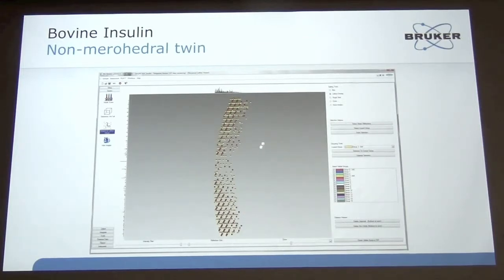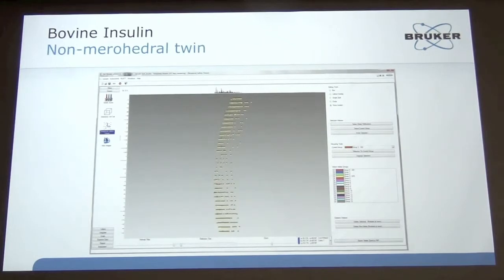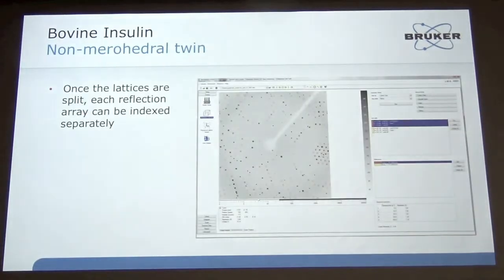I've got the red, which is the reflections from one domain, and I've got the yellow, which are the reflections from the other domain. And now it's really straightforward just to separate out the other domain, and now I've got one reflection array. So just by doing that, if I go back to the integration, our indexing software, now I have two different reflection arrays. So essentially, I've just de-twinned the reflection array.